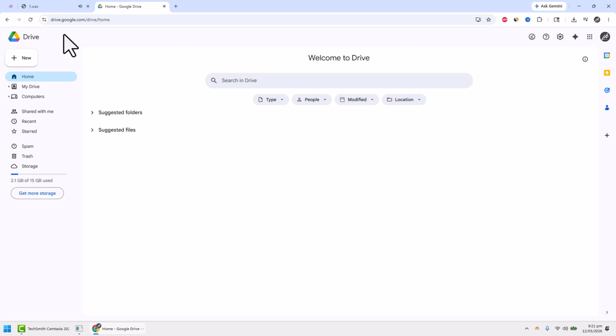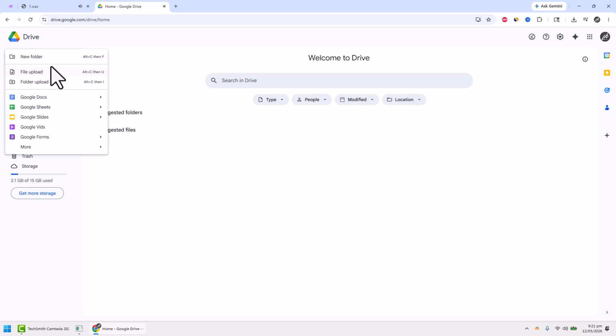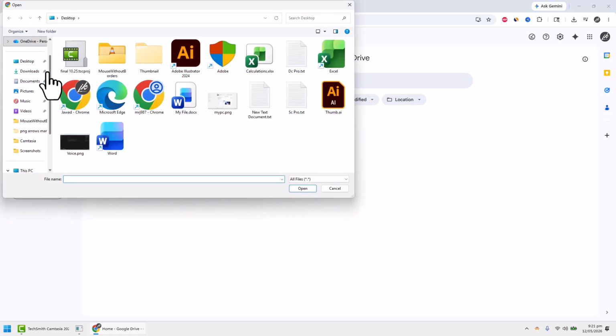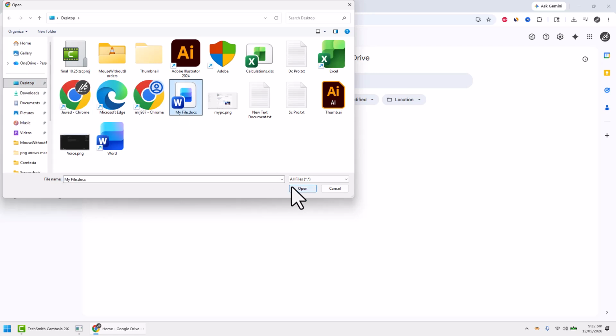Once Google Drive is open, look at the top left corner and click on the New button. A menu will appear. From this menu, click on File Upload. Now a window will open where you can browse your computer. Go to the folder where your Microsoft Word file is saved, select the file, and click on Open.